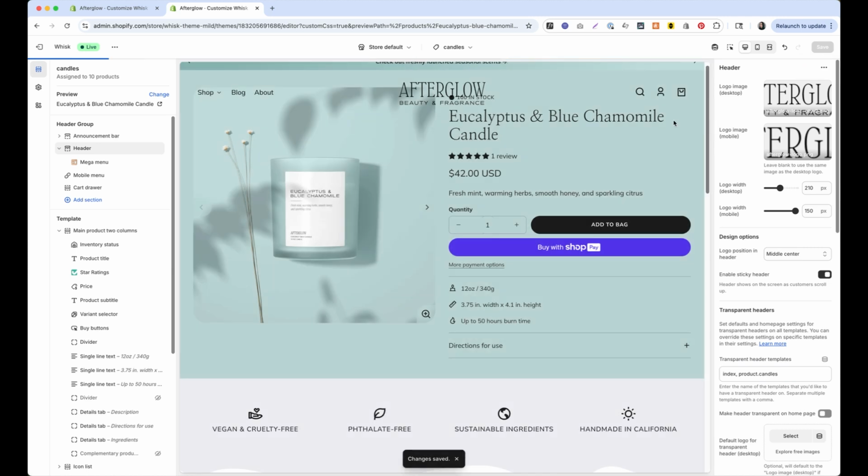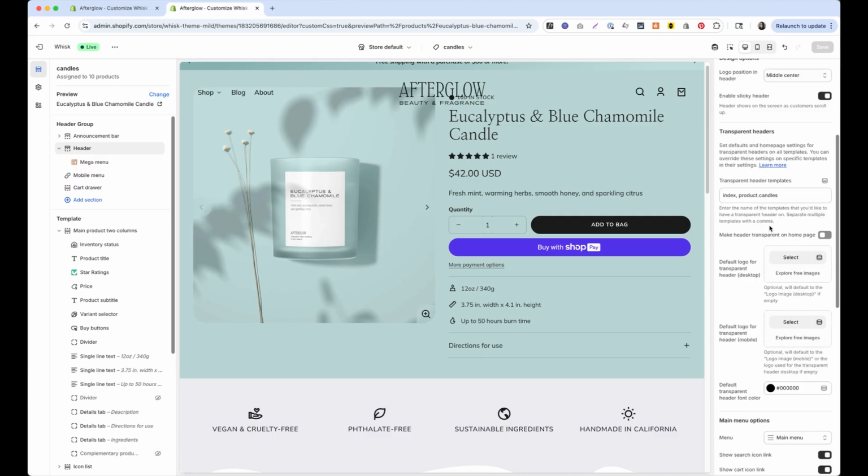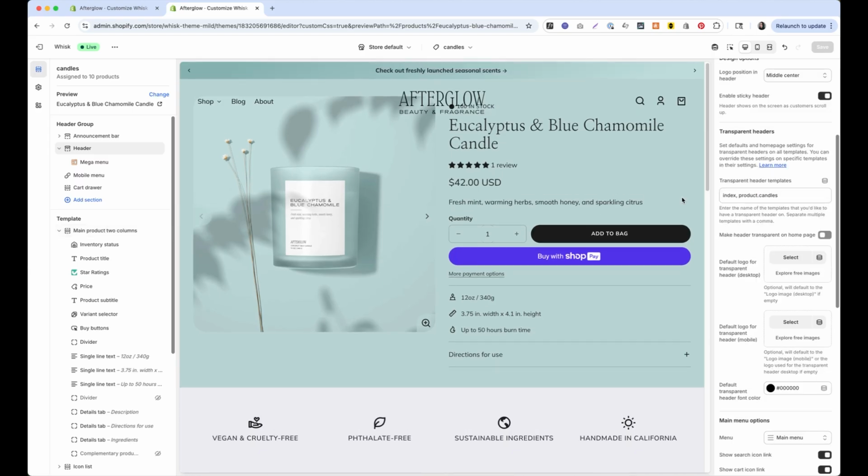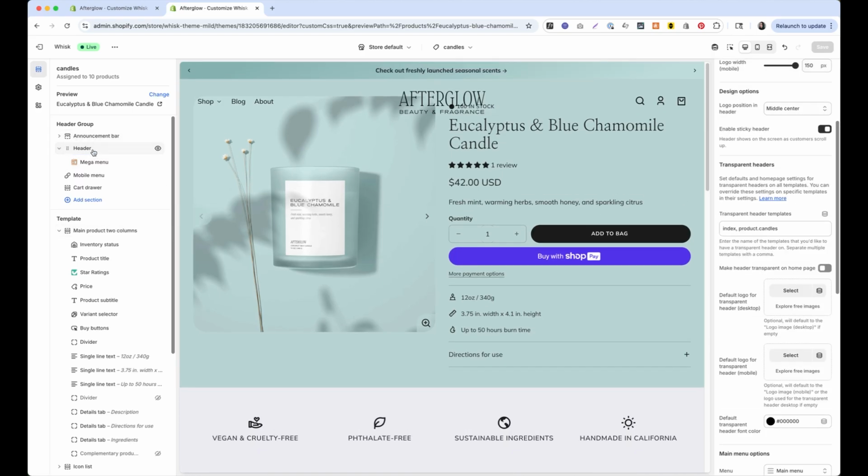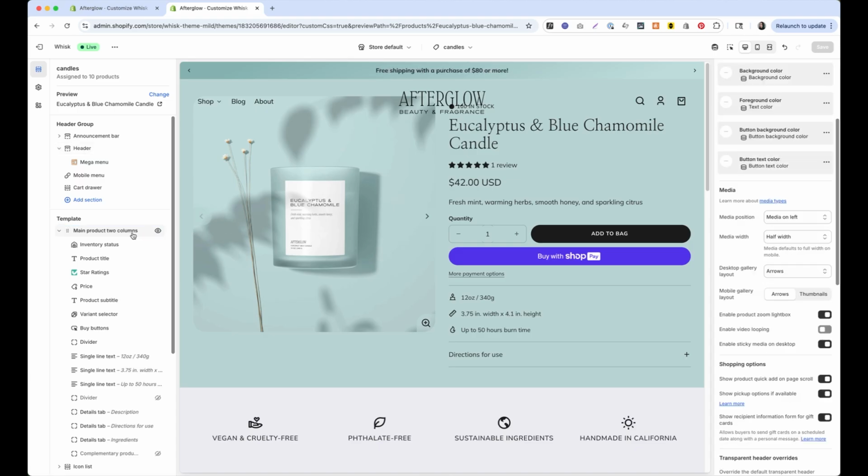Cool. So next problem is, well, it's transparent. That means it fixes the header on top of this. And we don't want that because it's going over important content. So in the section, now we need to move out of the header section. We've already done what we need to do in the header section, and now we need to customize things in this main product section. So I'm going to click into here.